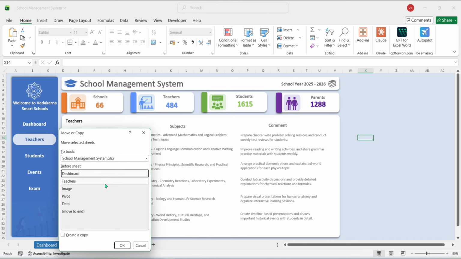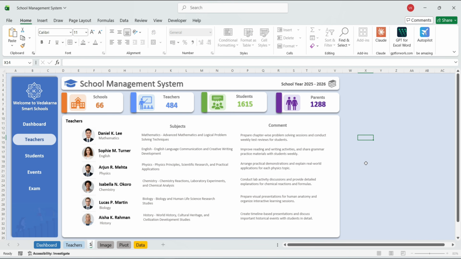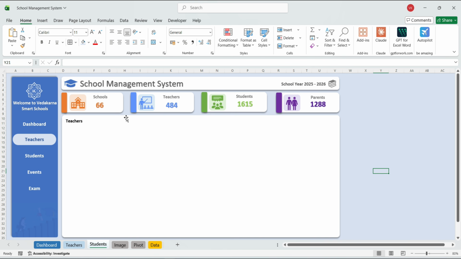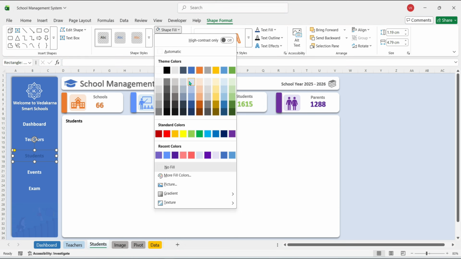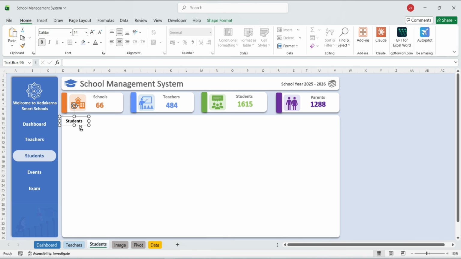Once completed, duplicate the teacher's sheet. Rename the new sheet as Students. Remove all the teacher-related details. Change the page title to Students. Keep the other menu items in white. Set the Students menu text to a dark color and apply a light fill color to its background shape. Duplicate a text box and type Best Performance Students. Apply a light theme color. Duplicate the text box again and change the title to Average Performance Students.